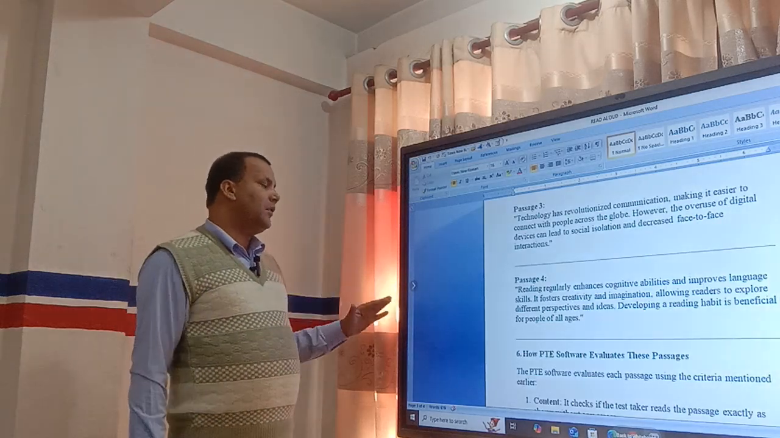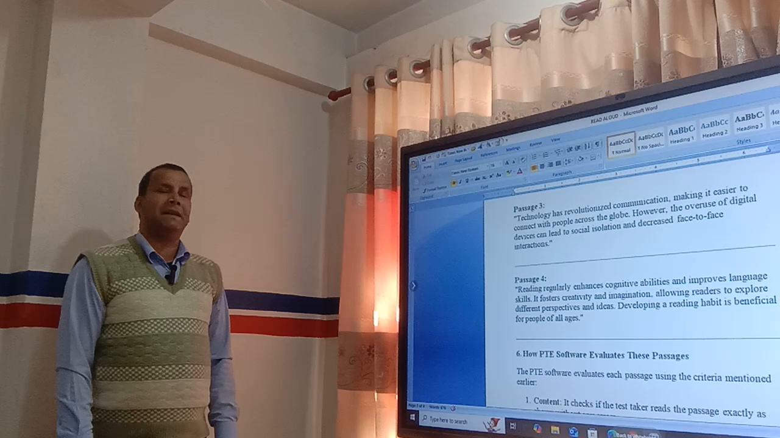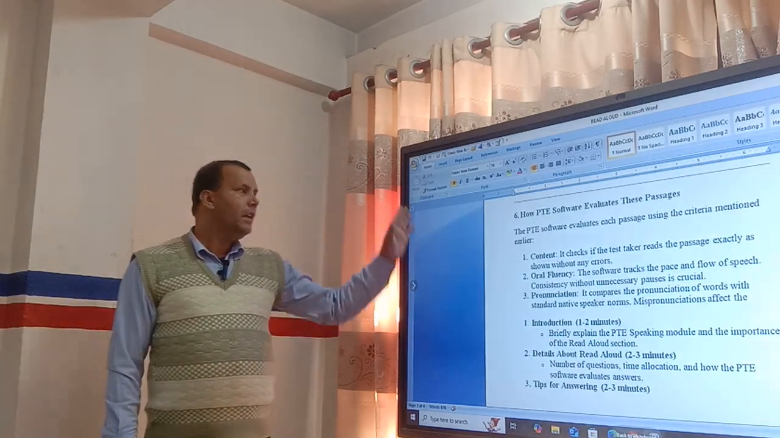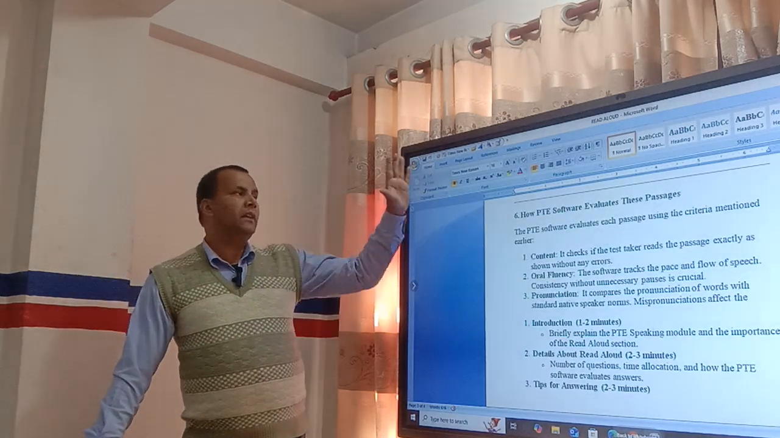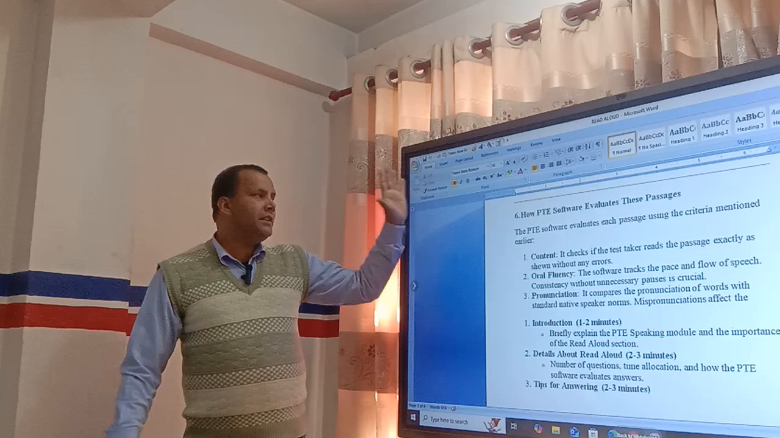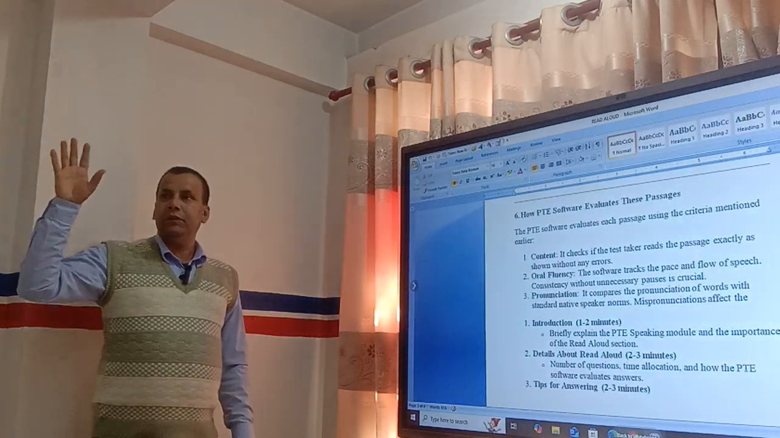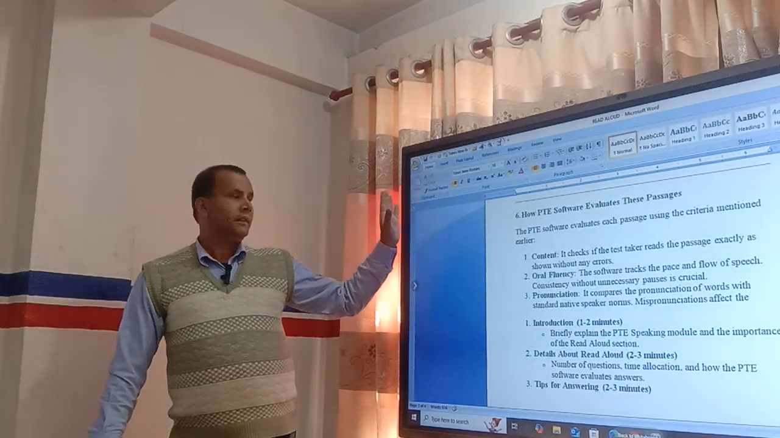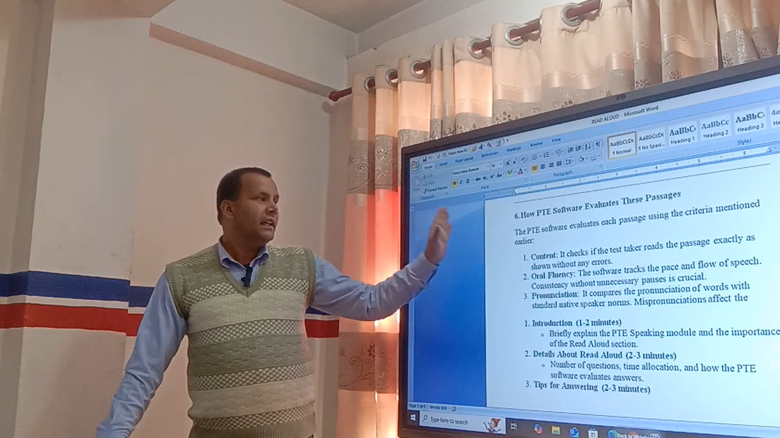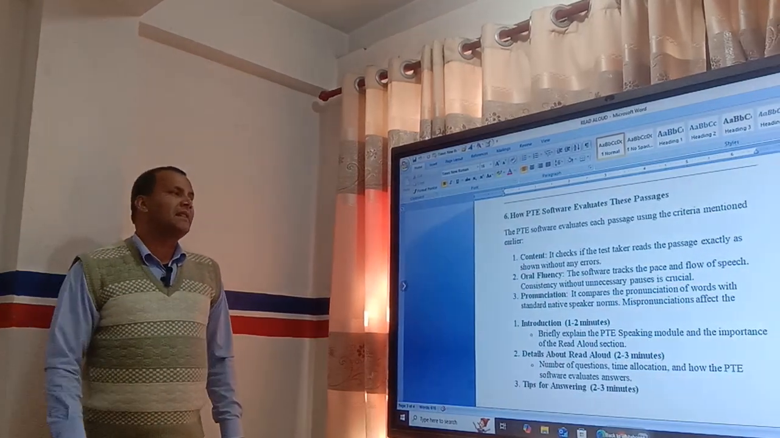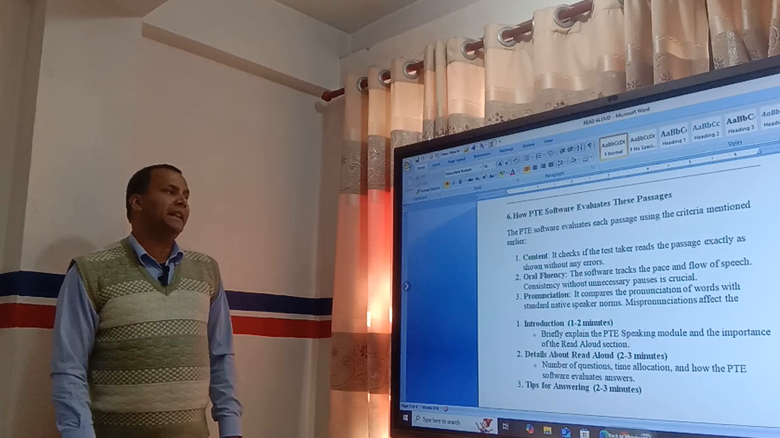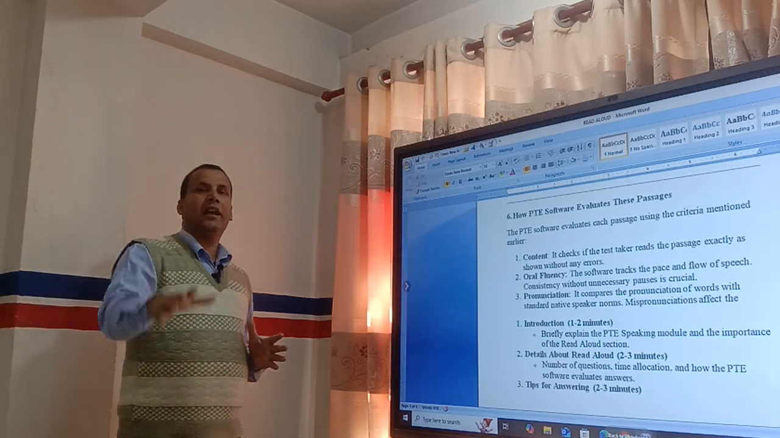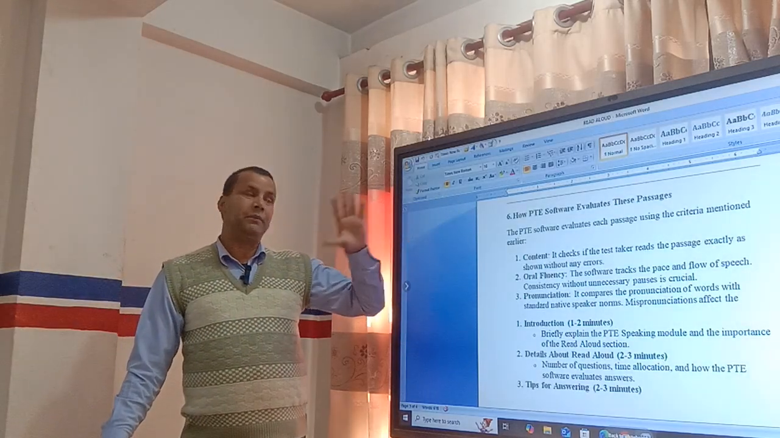Now I am going to teach you how PTE software evaluates these passages step by step. Now, how does PTE software evaluate these passages? The PTE software evaluates each passage using the criteria mentioned earlier. Okay. So, content. It checks if the test takers read the passage exactly as shown without any errors. Okay. You have to read the passage as clearly as possible. You are not allowed to use any words from your own side.